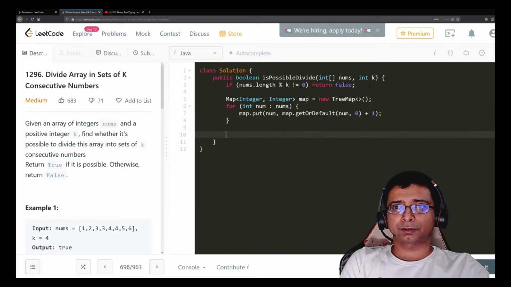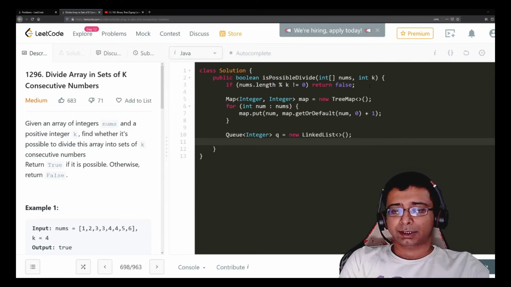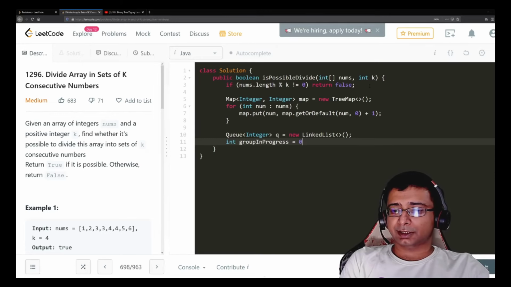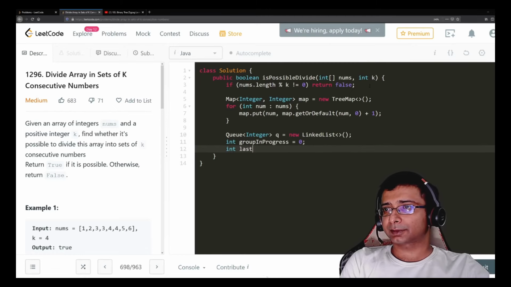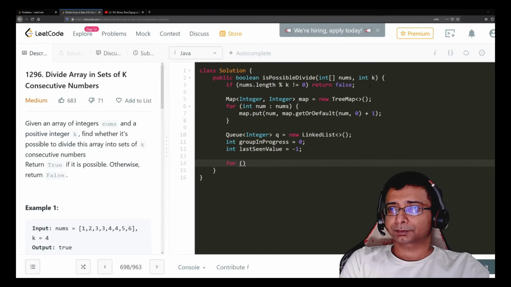Now we need a couple of variables and the queue. So the queue will store the integer in the queue, and let's call it queue, and let this be a LinkedList implementation. Okay, now the next thing is we need a couple of variables. One is group in progress, which will be initialized to 0, and let's say we have something called a last seen value, which is initialized to -1. Now what we'll do is we'll iterate over the keys, and we will process the key one by one.